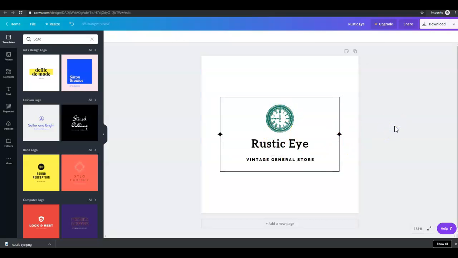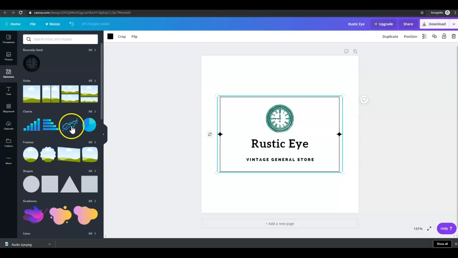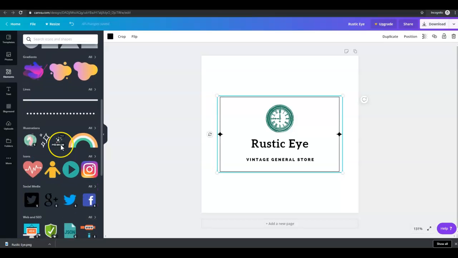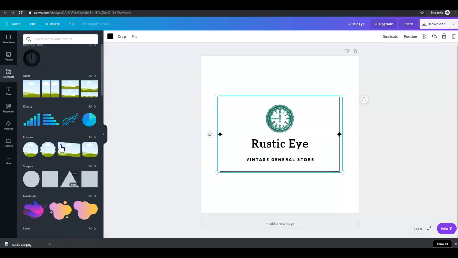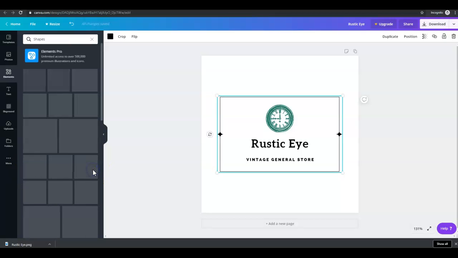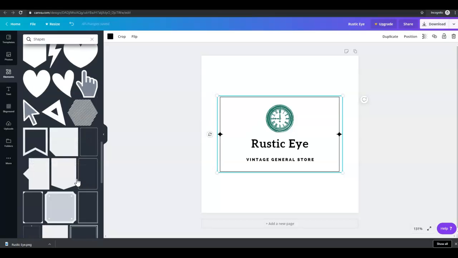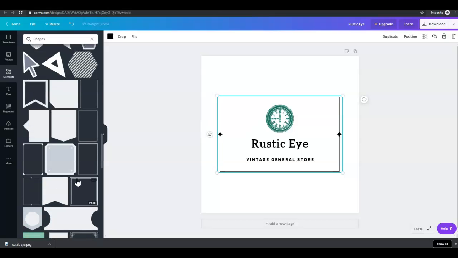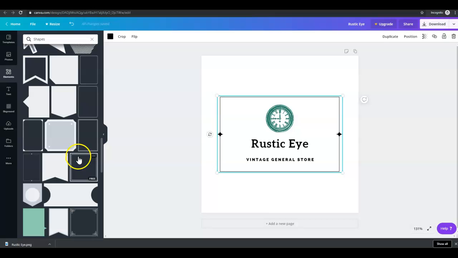So now I want to take a look at this. I'm liking how this looks, but I'm not quite sold on the outside rectangle here. So I am going to see what my other options are. I'm going to go back to elements and I am going to look at, let's see, shapes. I'll look at all my shapes and see if there's anything else that I think will look better here.